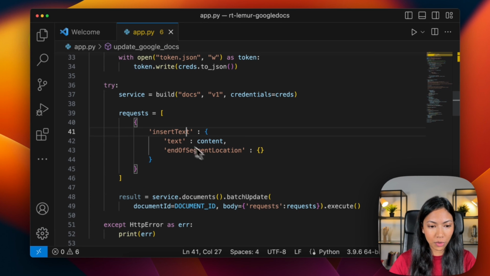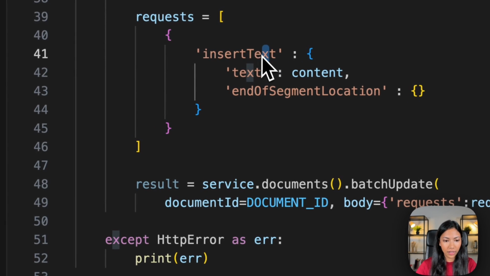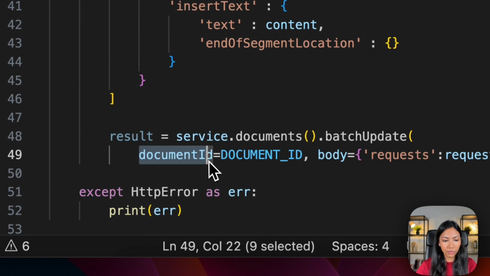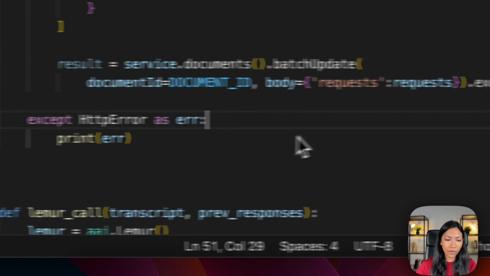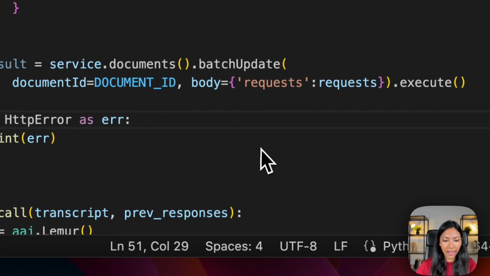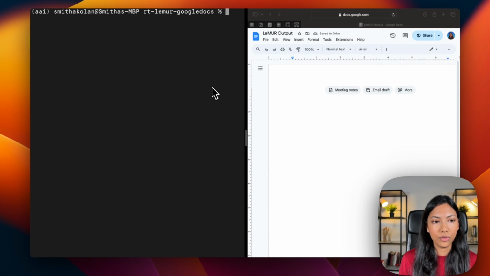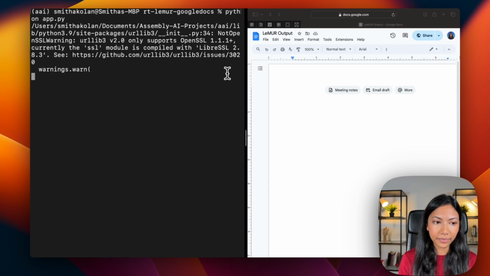Before we hit run, I just want to point out a few mistakes which I found. It's insert text, T-E-X-T. Just make sure the spelling is right. And also for this variable right here, document ID, it's I capital and the D is lowercase. So once you have all of that, just hit save, and we can head on over to terminal. So now I have terminal open as well as Google Docs. We have an empty Google Docs, which is linked to our project. So I'm going to run our project by doing python app.py.